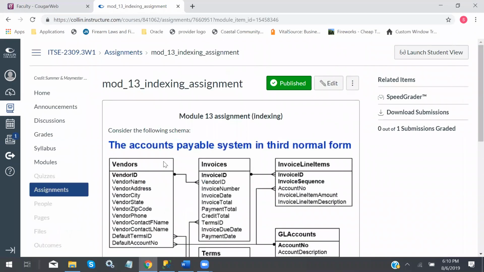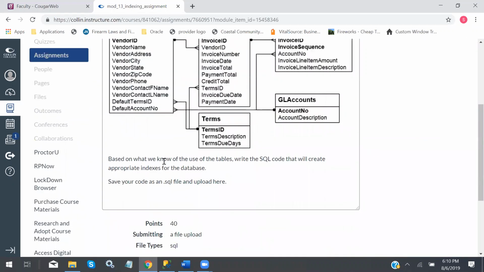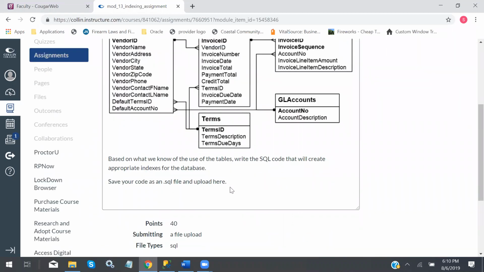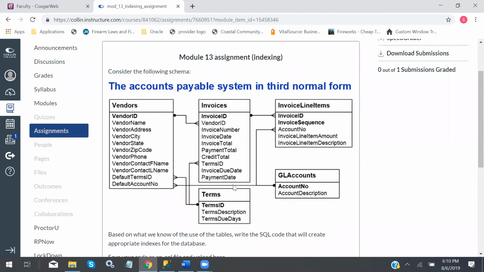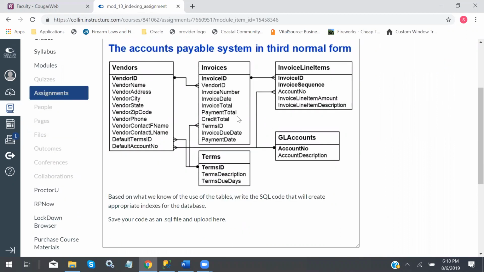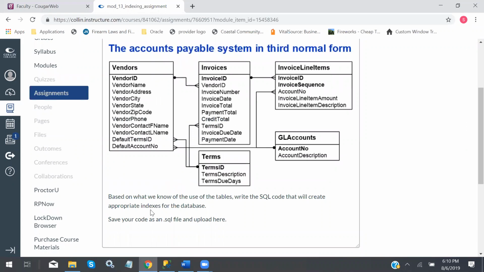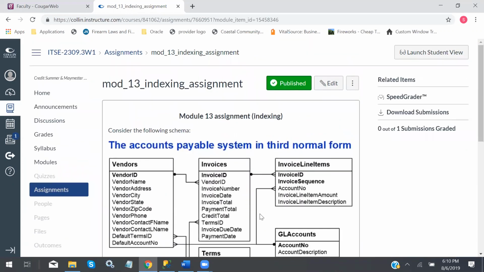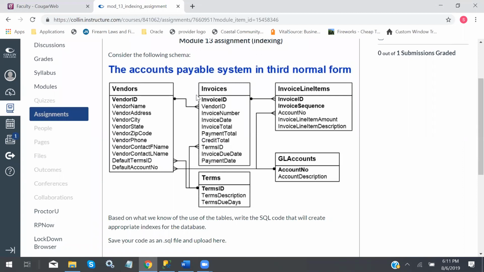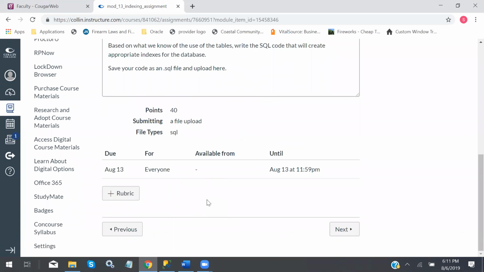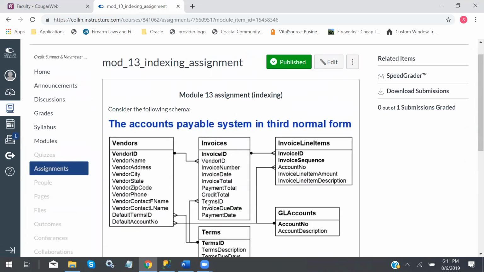So I'm asking you to just design some indexes. We'll create indexes for this database, save it as an SQL file. And I would like to see 4 or 5 of them created. That would be good. I didn't say how many, but basically it's just create index and give it a name. So this one you can knock out pretty quickly. I've got 40 points on this one. So pay attention to it.